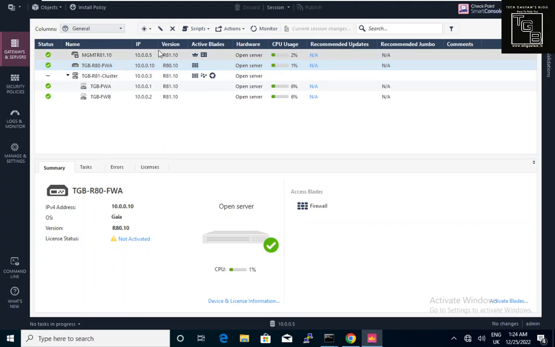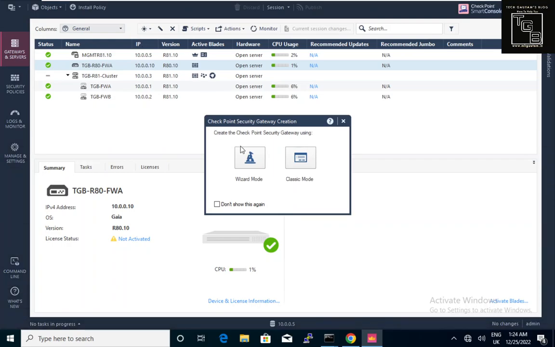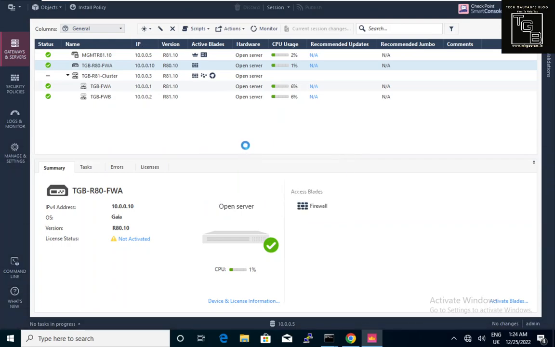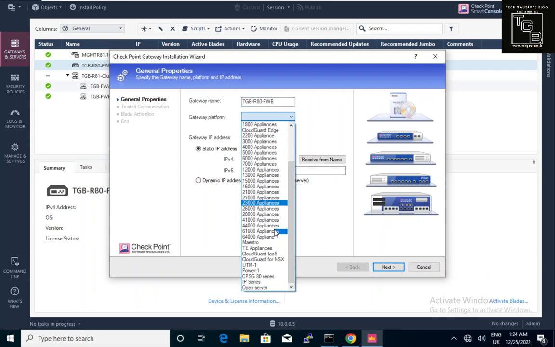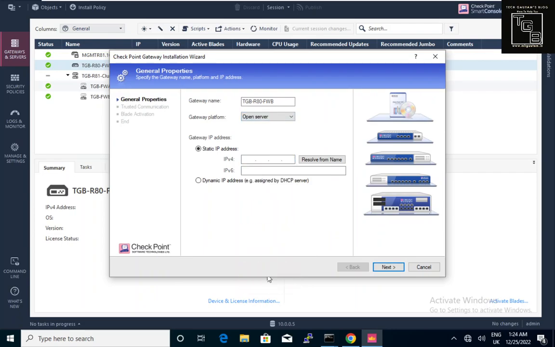Let's start. First of all, we need to click here, Gateway, click on wizard mode, and give the name. Let me give the name as FWB on R80, and the gateway platform will be open server. Just quickly go and give the IP 10.0.0.20.